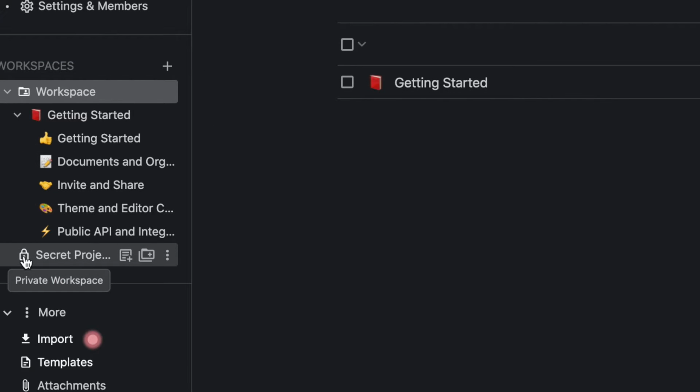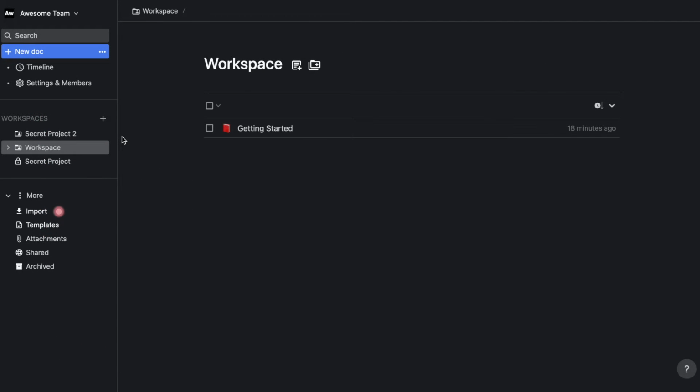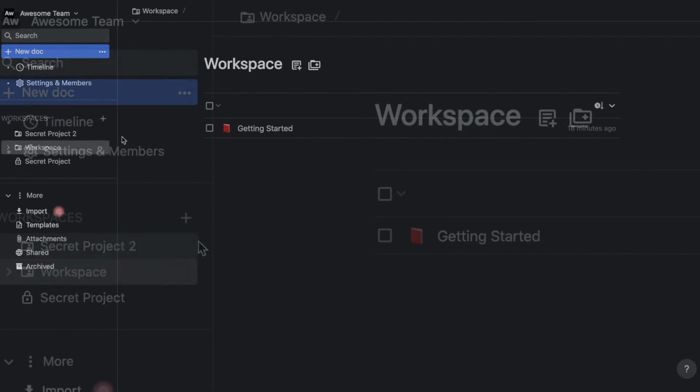Private ones have this lock icon, so you can easily recognize if it's private or not. You can change these settings after you created the workspace as well. Now, let's make this public workspace private too.